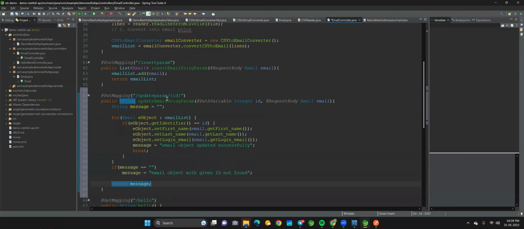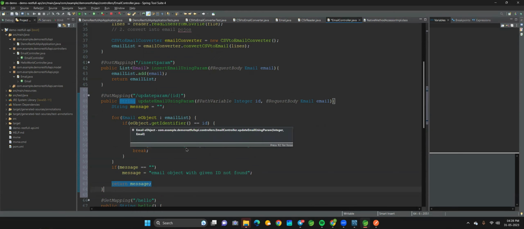That's it. So this is update. Okay, so this is not the right way of doing it. Let's suppose your email has 1 lakh records. You cannot search for all of them sequentially like this. This is also called a linear search. It's not good practice.